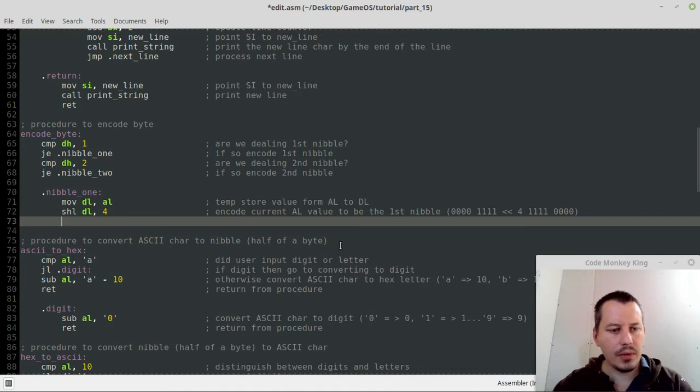And return after. That's pretty much it. Return from the procedure. So for the first nibble, we're not writing anything to memory because we still need to wait for the second nibble to arrive.